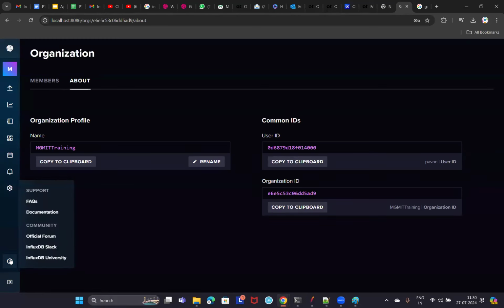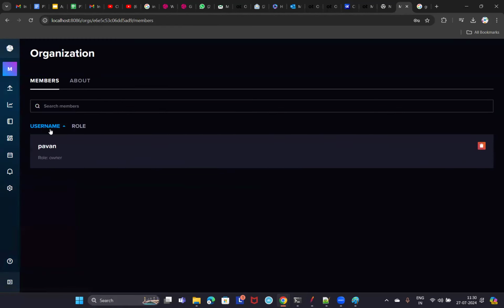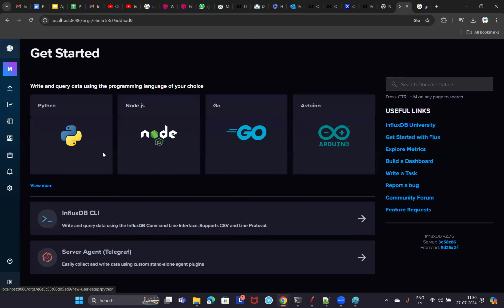Variables, labels, secrets. Here in the members only we should be there. Username and the role. Sources. Somewhere I saw that, guys. You can get it from here itself, from the InfluxDB console itself. Somewhere you will get that one. I'll find it out and I'll show it later.